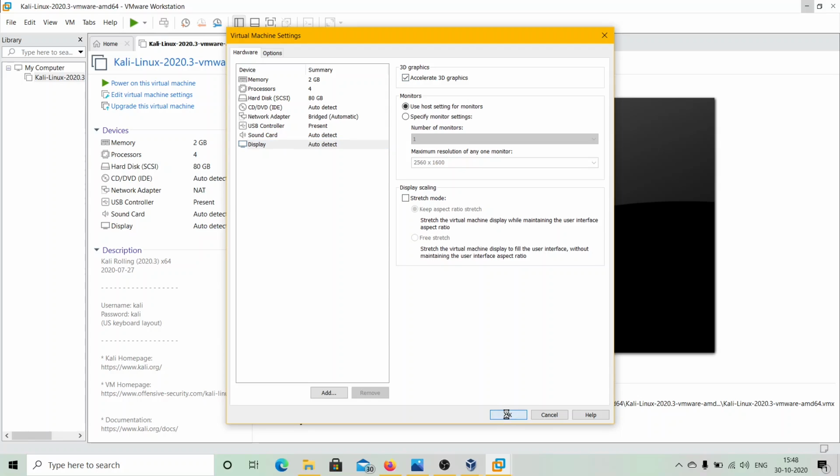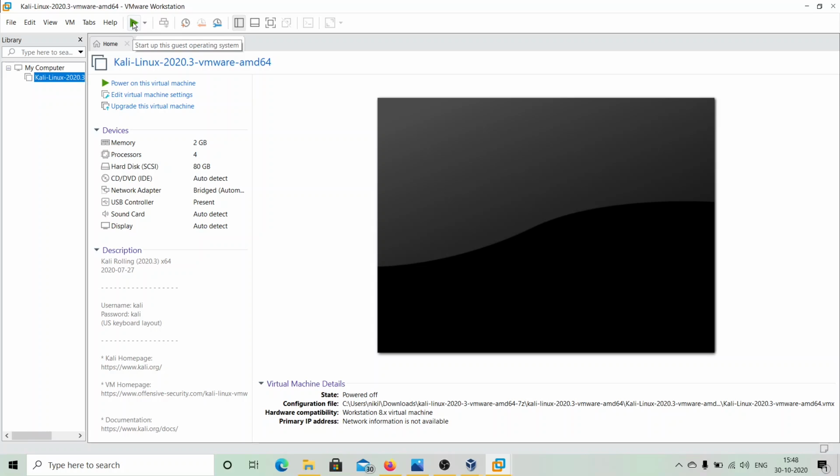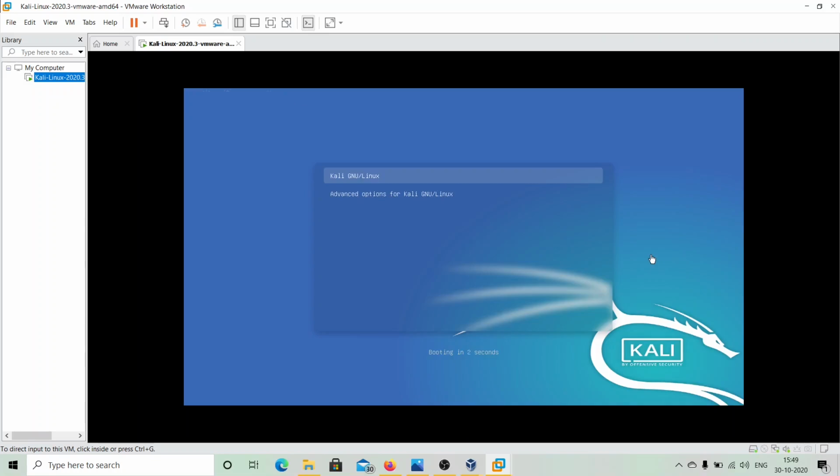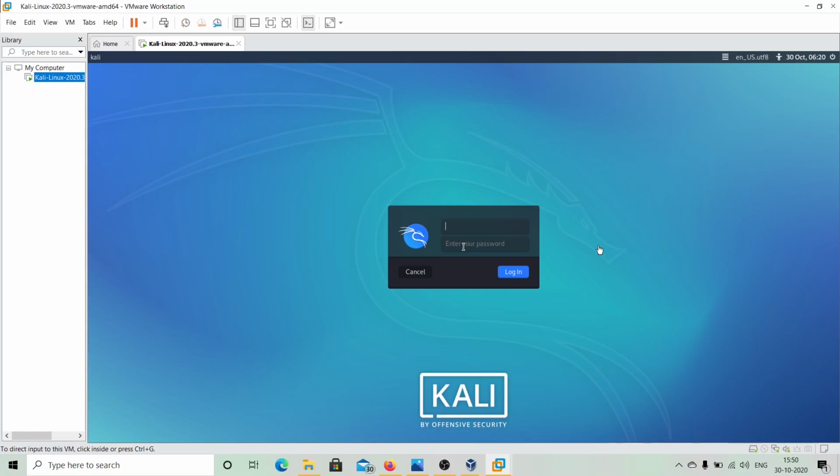Click on OK to save the settings, and then you can click on the play button right here to start Kali in VMware. And if you get a message such as this and you don't know what it is about, just click on I copied it. And to access the mouse pointer inside Kali, just left click once. And again, for all Kali Linux virtual images, the default login username and password is kali and kali, and click on login.